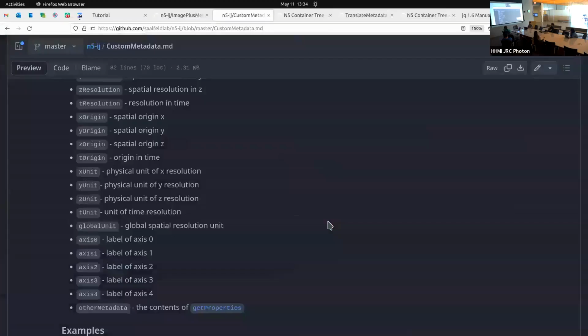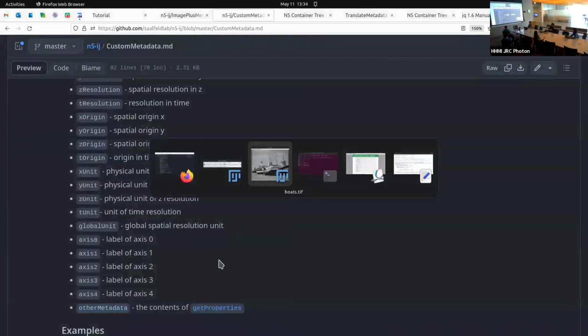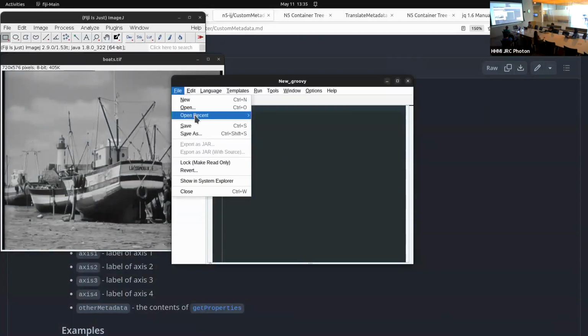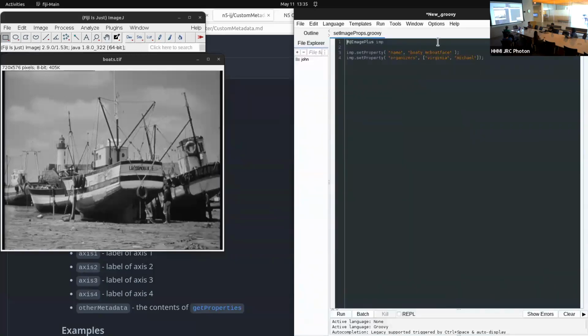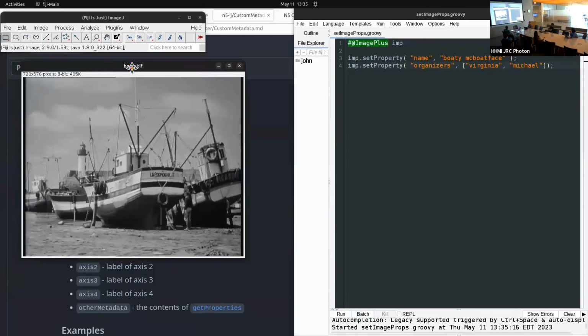Let's do something more fun. There's a lot of stuff here, but it's pretty bare bones. Let's put a bunch of stuff into this other metadata property. Essentially, ImagePlus has a place to put arbitrary metadata. For this, I have a little script that I'll run to just put some data in there. I'm just going to stick a name into those properties, and I'll put an organizer, so it's an array there. I ran this, and now this image has this new information there.